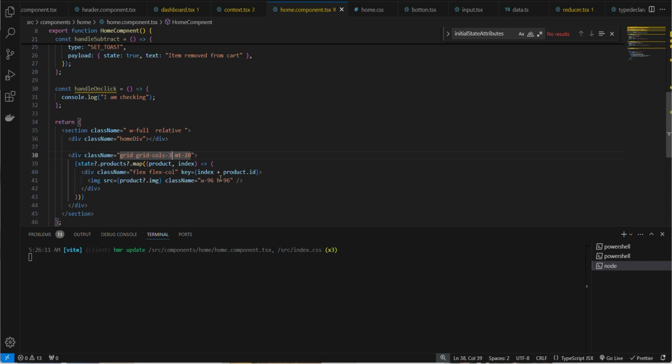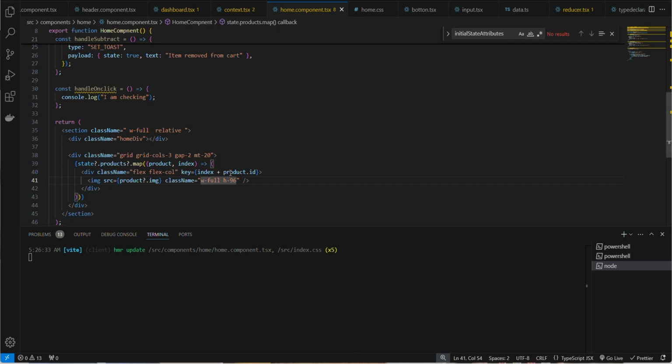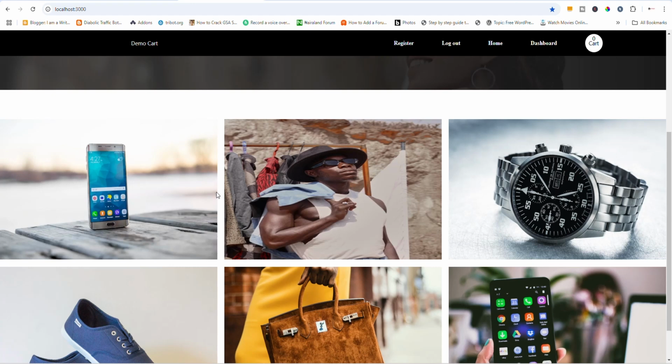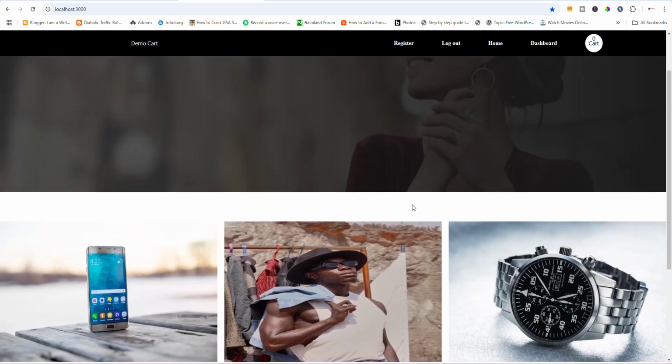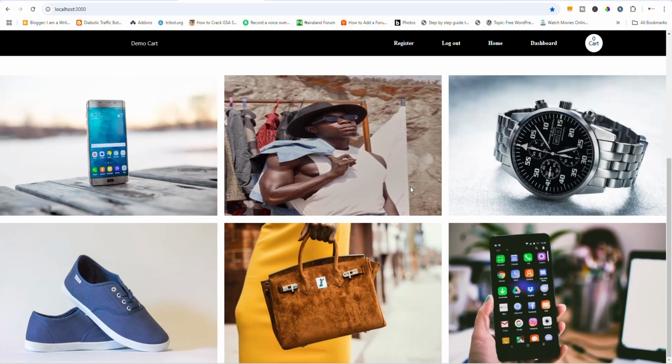And the image, we need size of the image. So let's just say gap 2, and let's try full width. Good. So we have this gap here. So let's say gap of 5.